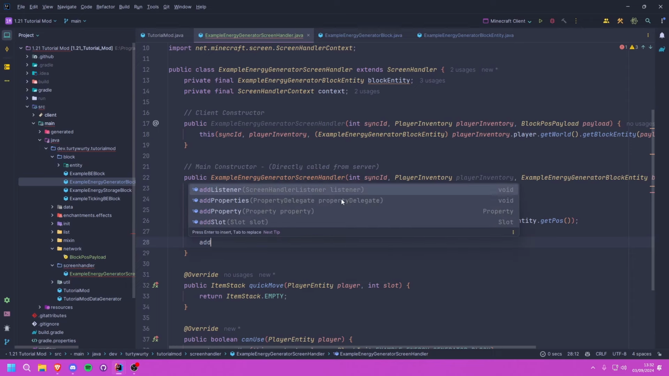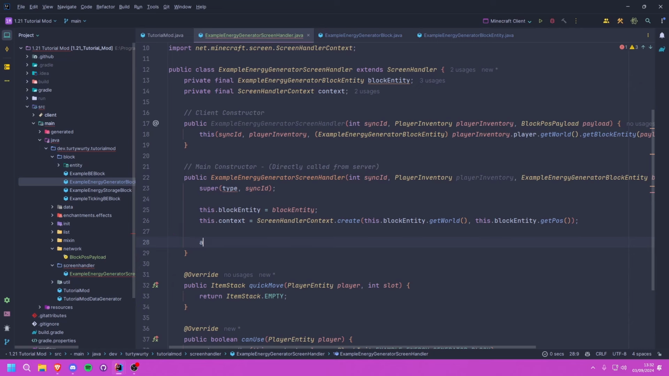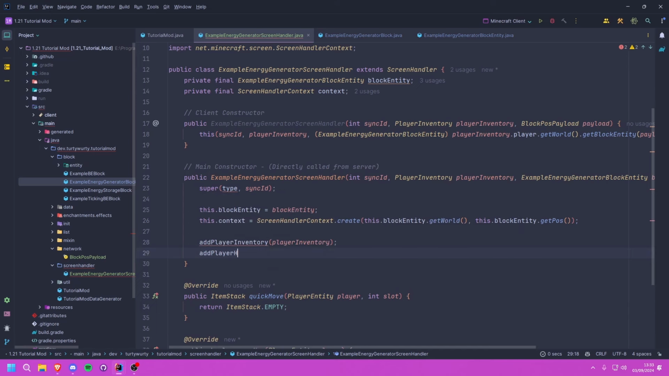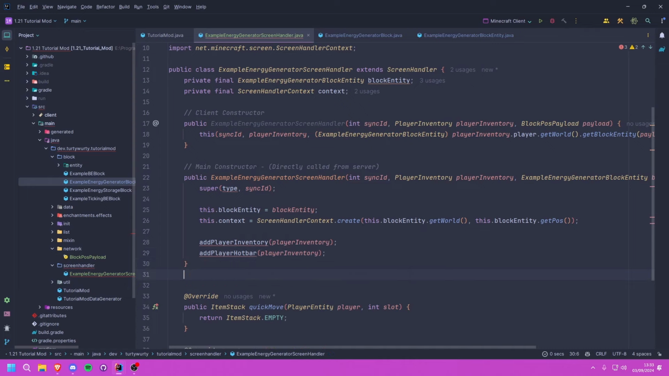So I'm going to add player. The first method is going to be add player inventory, and this will just add the 9x3 player main inventory, and this will pass in the player inventory. Then I'm also going to create add player hotbar, and this is just going to add the 9 slots hotbar like that. Then we're going to create these methods.